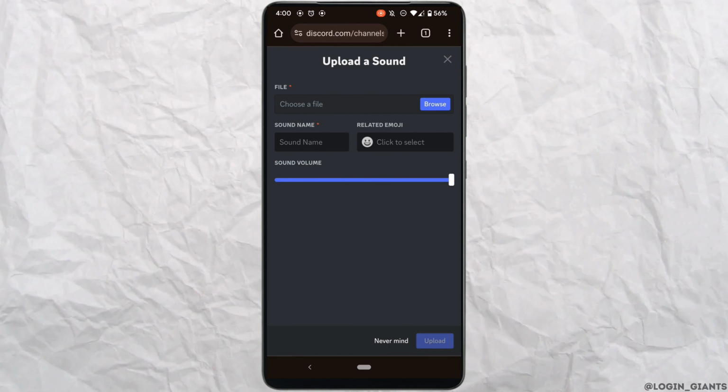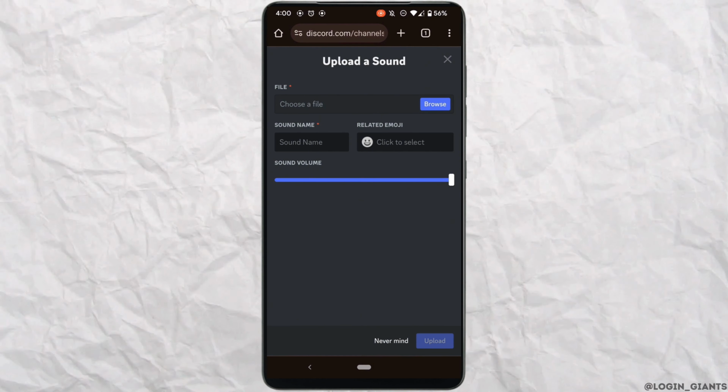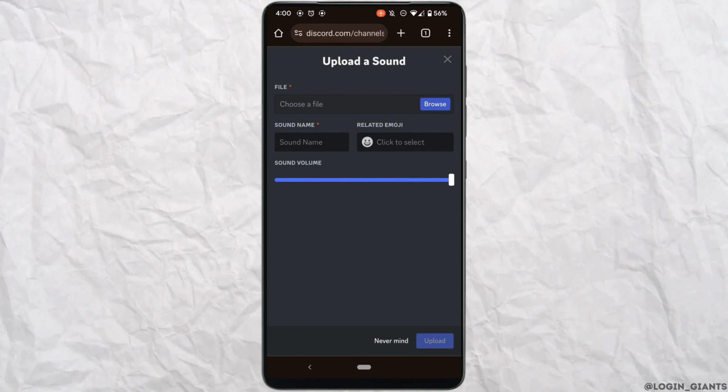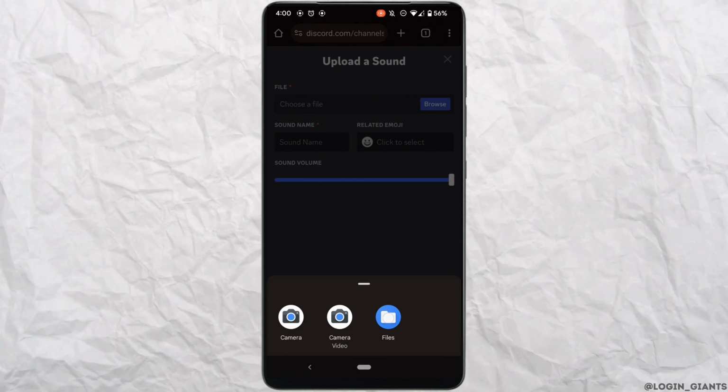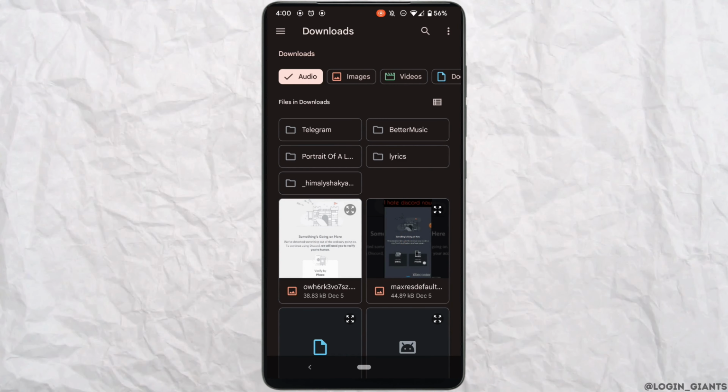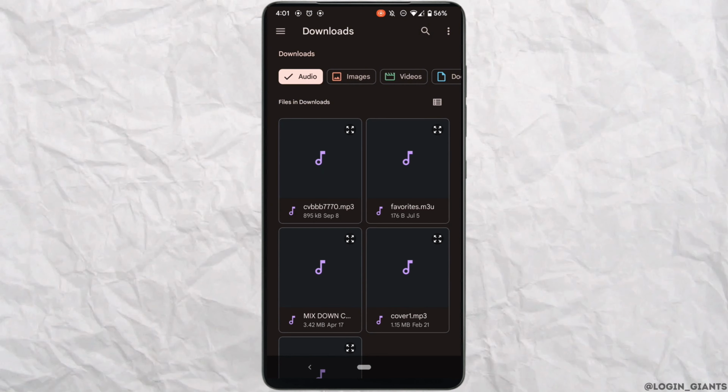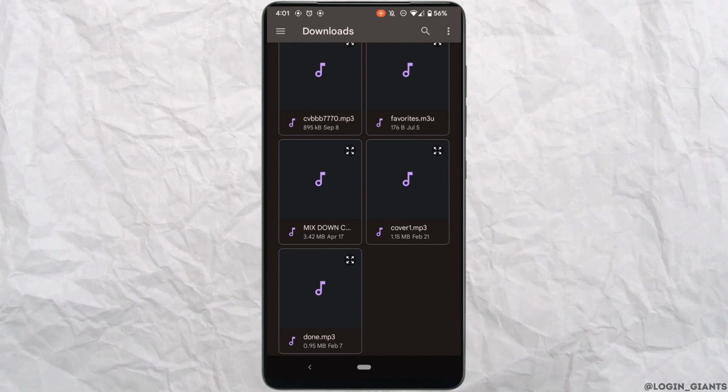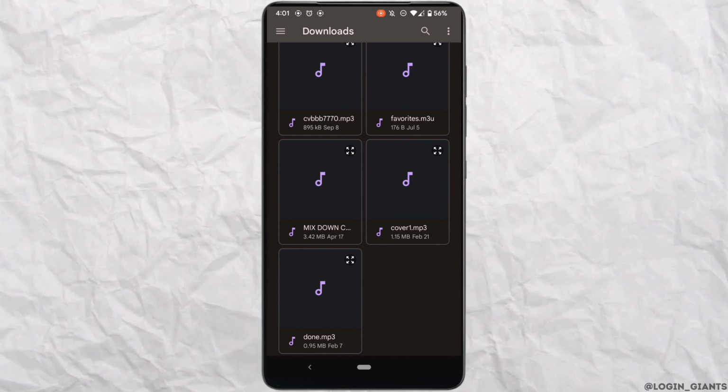It will redirect you to this page. Right here you can see it says choose a file. Click on browse beside it and then once again click on files. Head over to audio. From here select the sound that you want to upload. Let me select this file to upload. Click on it.